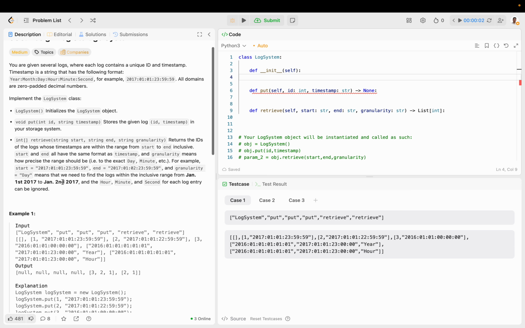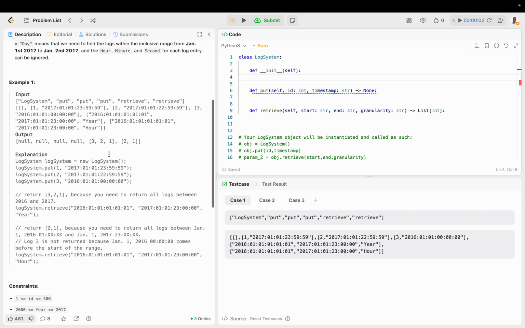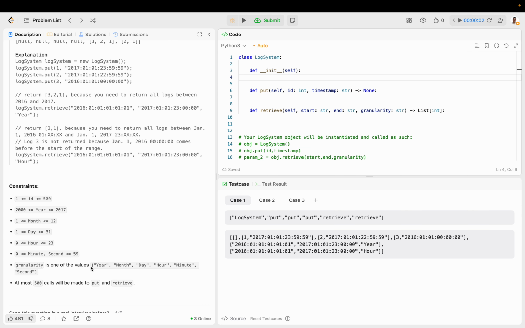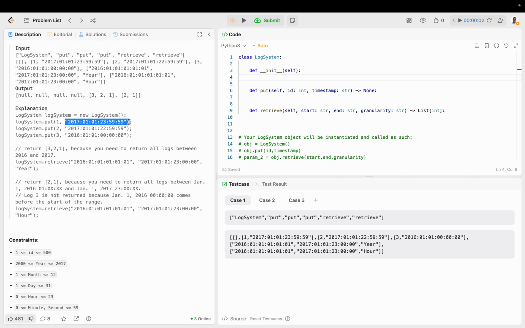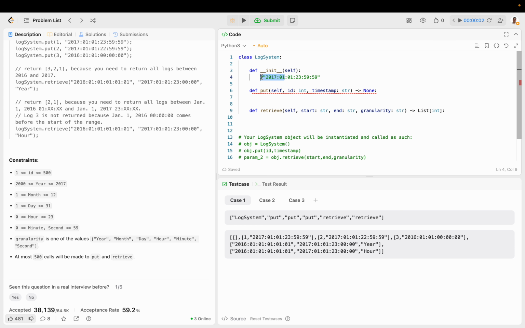So you're basically given several logs and you have this granularity. So basically how specific it's going to be, because you have this timestamp, and the challenge here is just sorting by the granularity. So the year, the month, the day, and then the hour, the minute, and then the second. So that's the gist of it.